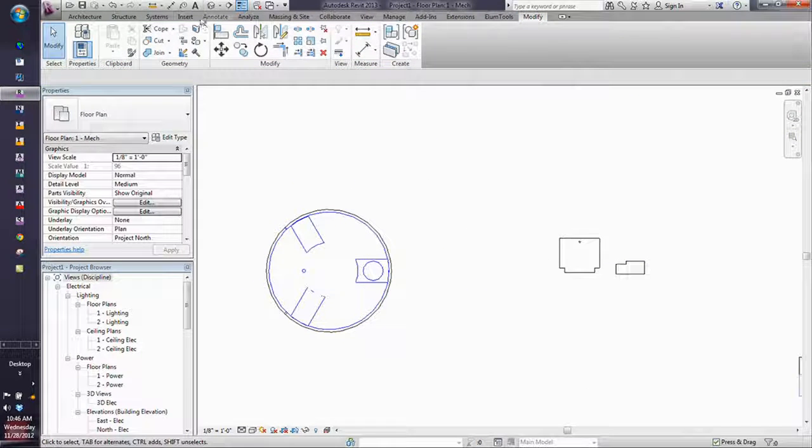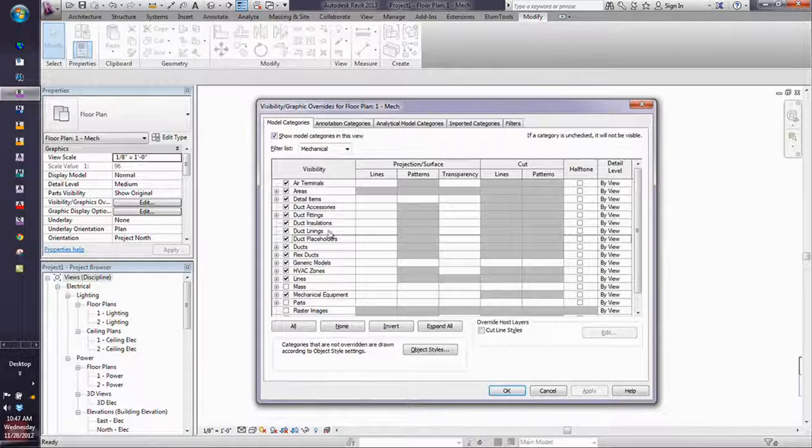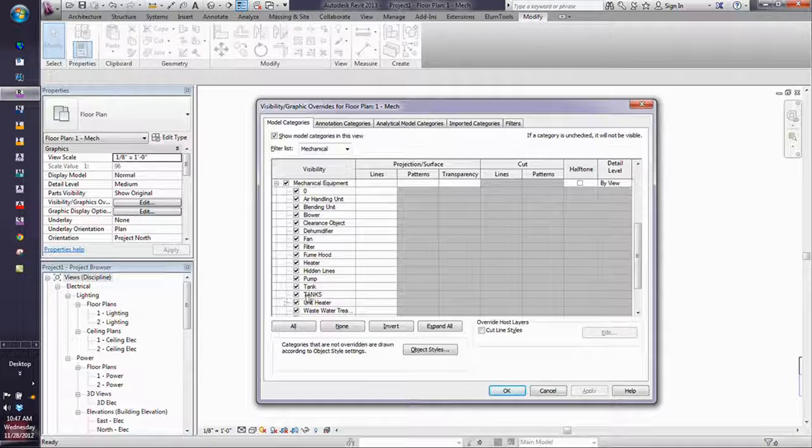Now the cool part about doing it in the family is that as soon as I load this up, it's already here. This is a different project that already has a whole bunch of different parts in there, but you can see how we can have all different types of subcategories in here, and they give you more visibility control over what you see in the model.